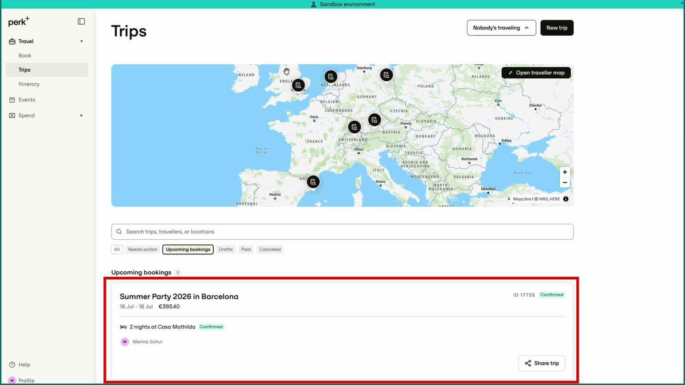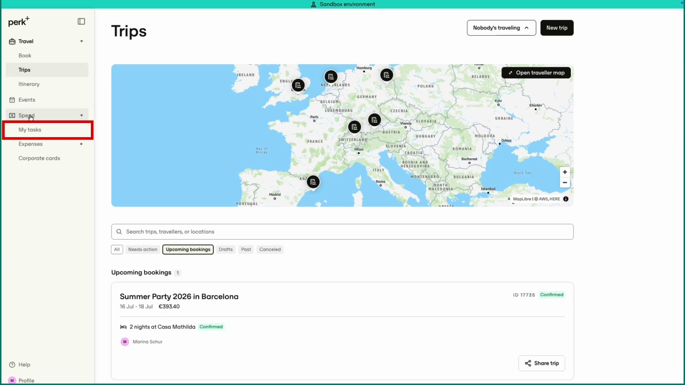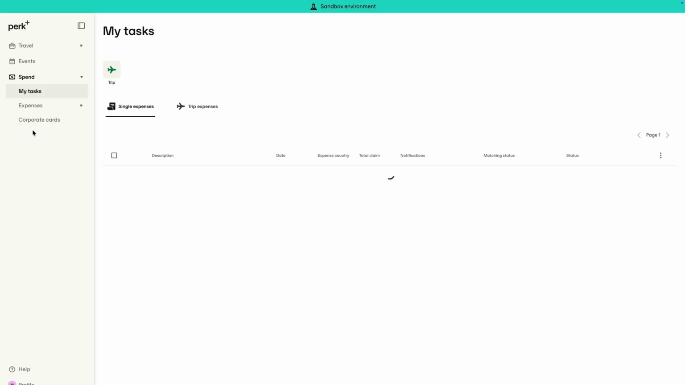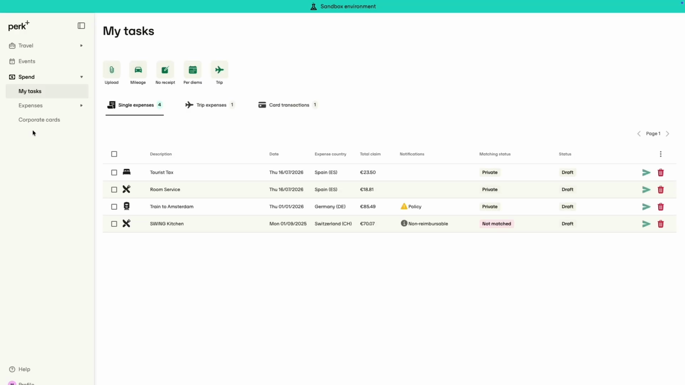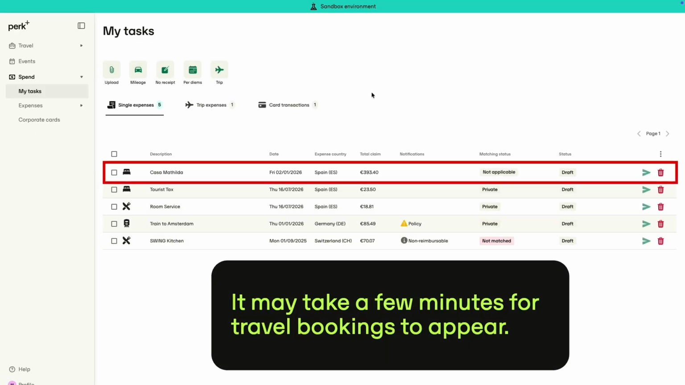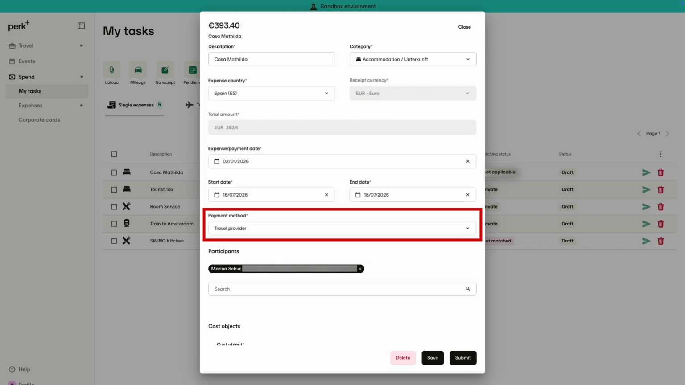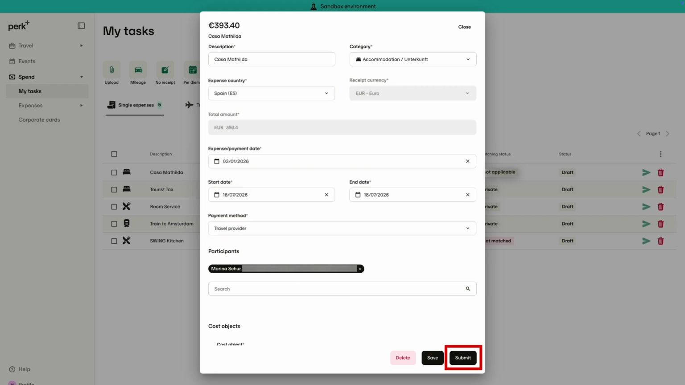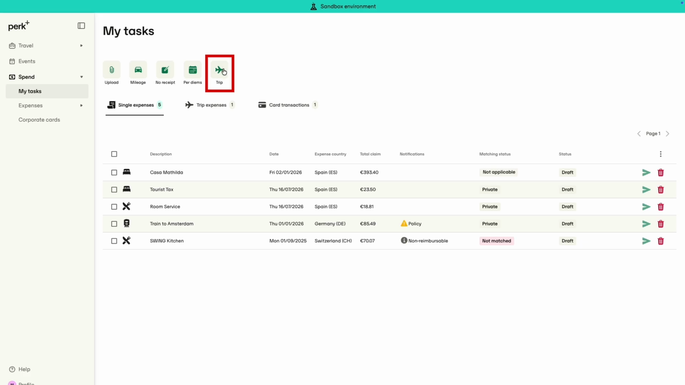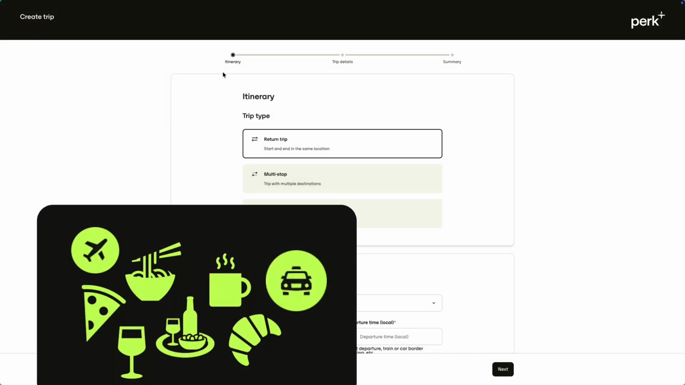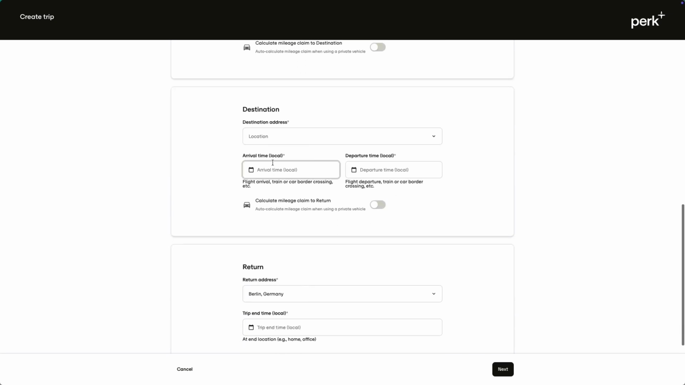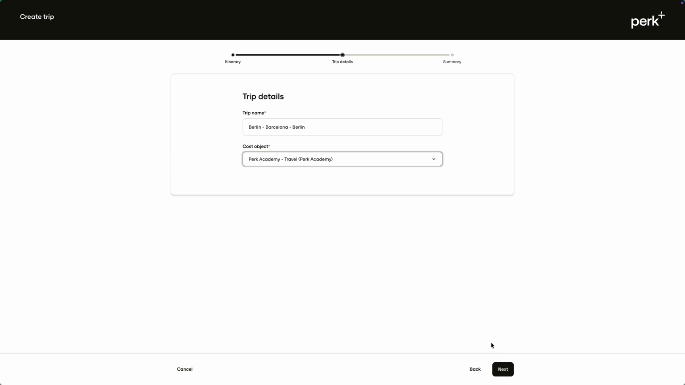Now that you have booked your hotel, switch to the Spend My Tasks menu, where you should see your hotel booking imported as a travel expense. Please note that it may take a few minutes for it to appear. Most of the expense details have been pre-populated, as has the payment method. You can either submit it directly or create a trip expense to record any further expenses and per diems incurred during your summer event. Enter your trip itinerary and details to create your trip.